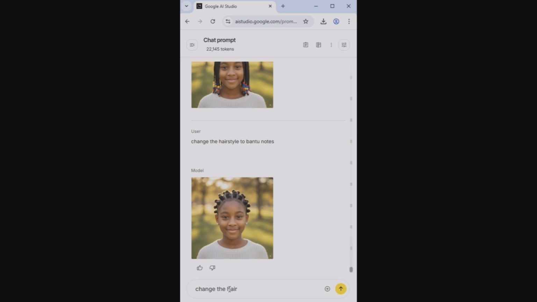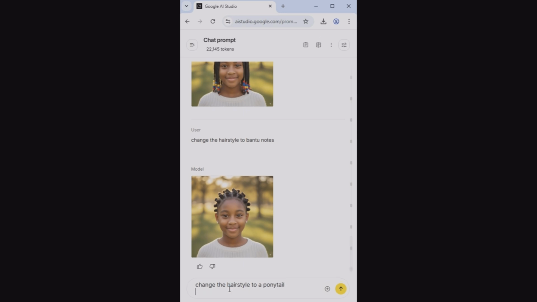You can make this child, this person hold a product. You can make anyone, any celebrity hold your product for sale. You can change whatever you're designing, whatever you're selling. You have free models who can do this for you right here.